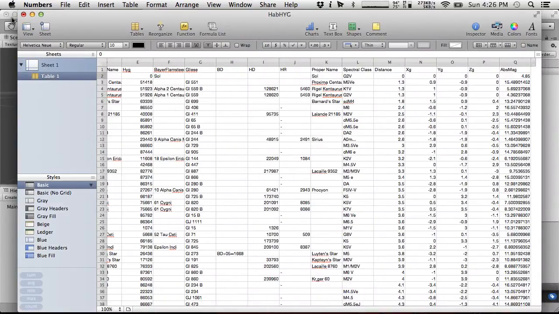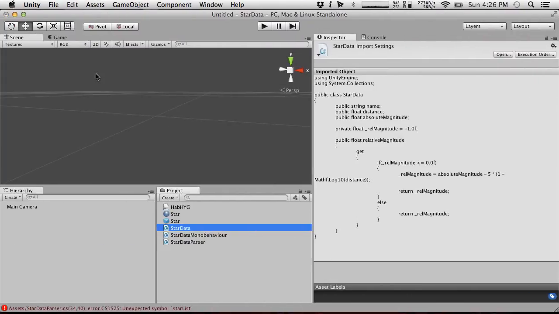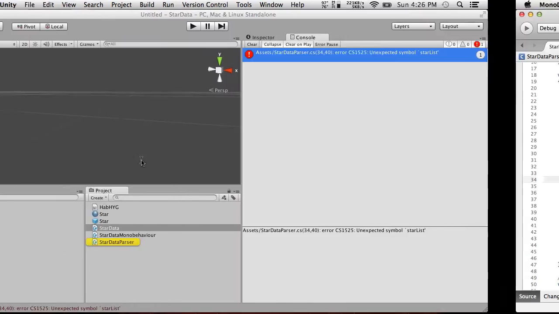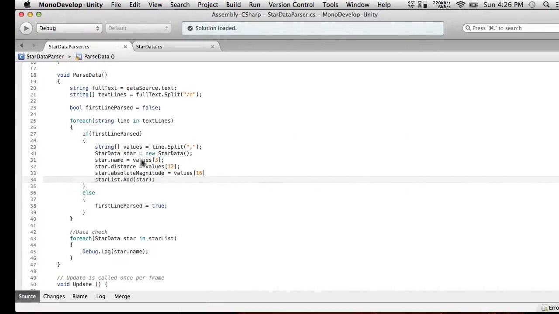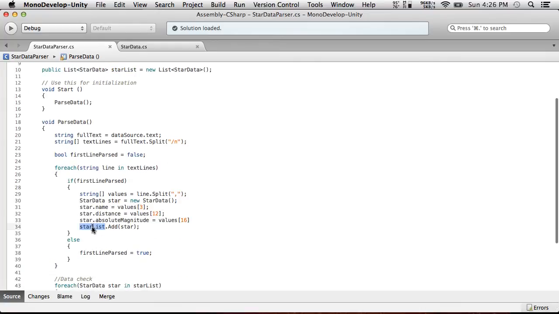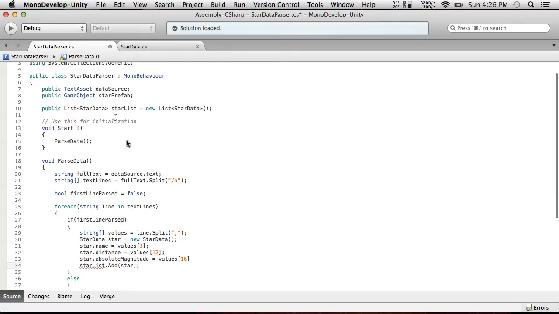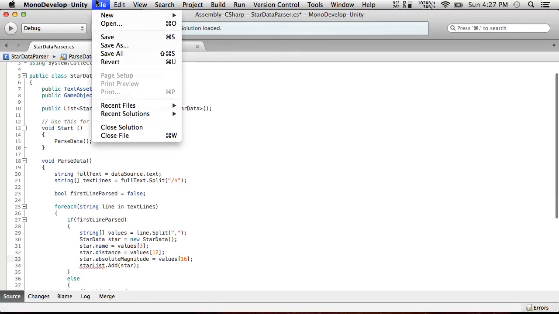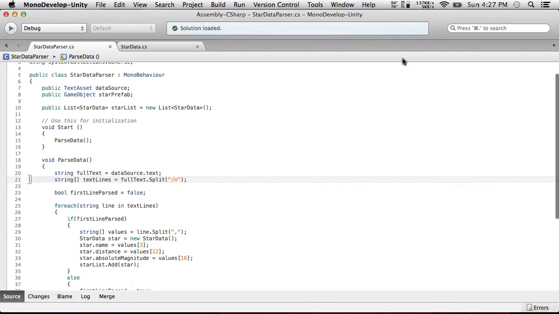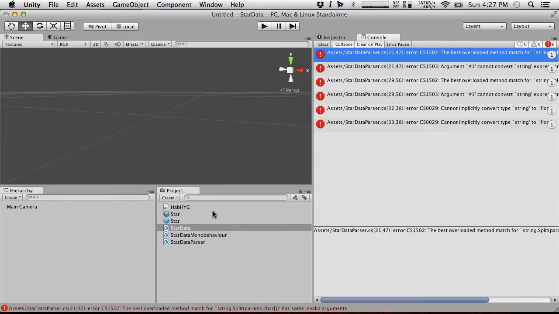So we'll see if this works. We might have a bug. If we have a bug in this thing, it's probably going to cause some problems. Add star. Why couldn't we add a star? Star list, unexpected symbol. Public list, star list dot add. Oh, I didn't put a semicolon here. Save. So we may crash quickly, we may hang, it might totally work but look like it's not working.